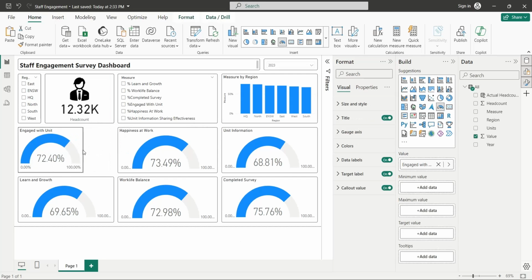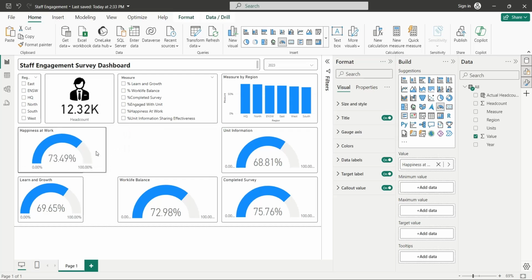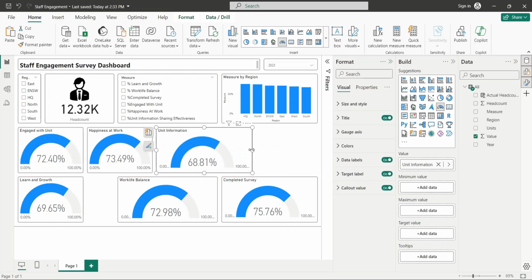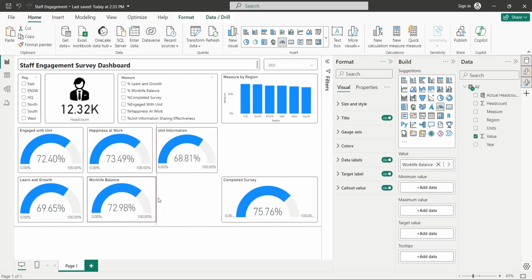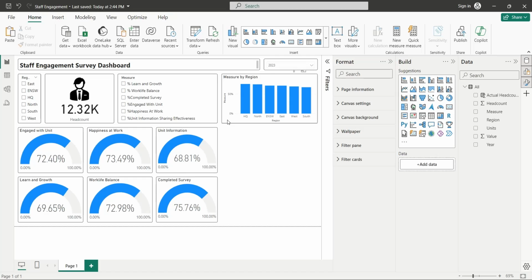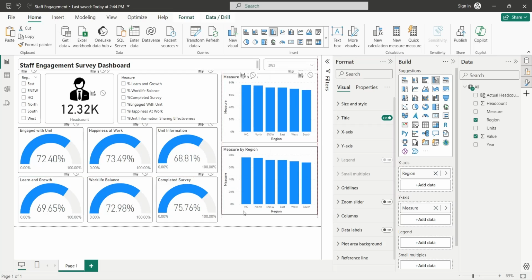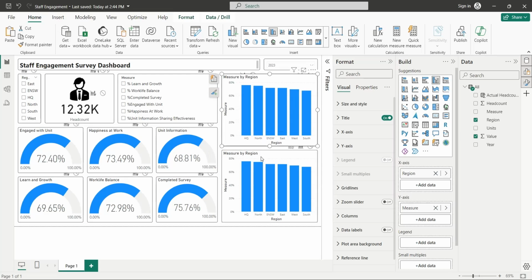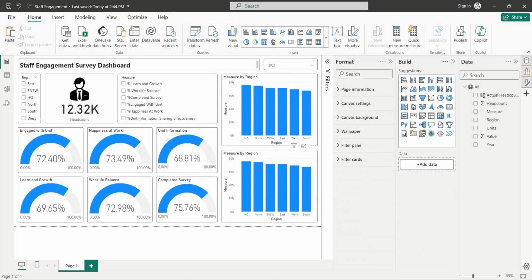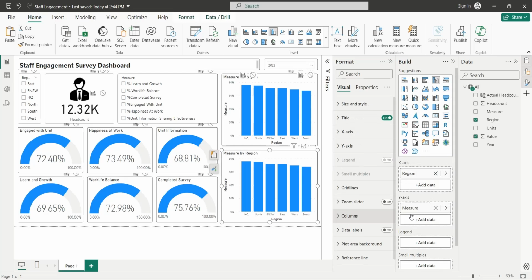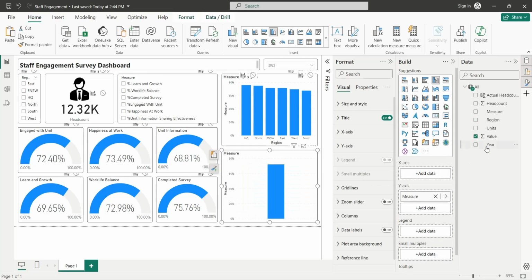Now, resize and arrange the gauge visuals to create space from another visual to display historical information. Now we can display this column chart on half of the space. And on the rest of the area, we will place a copy of this chart for the historical trend chart. We will replace the field in the x-axis of this column chart with the year field.